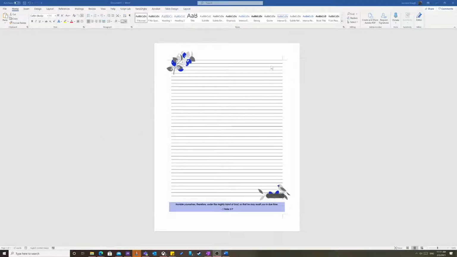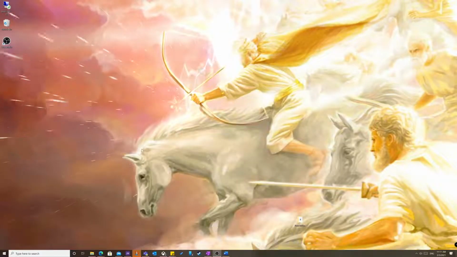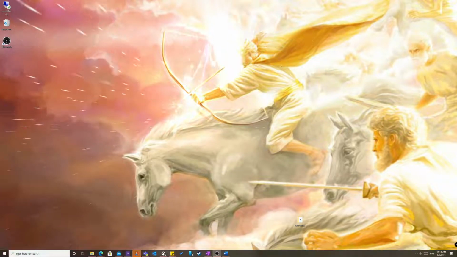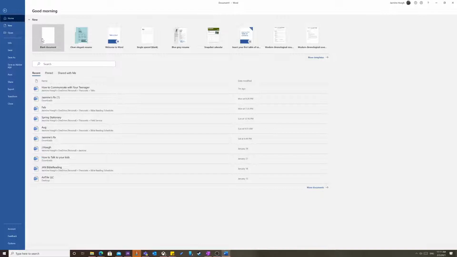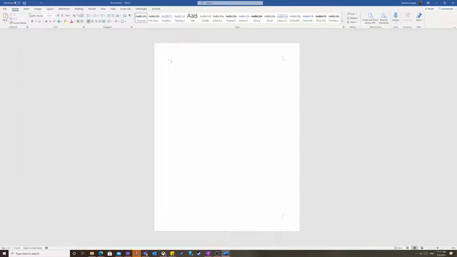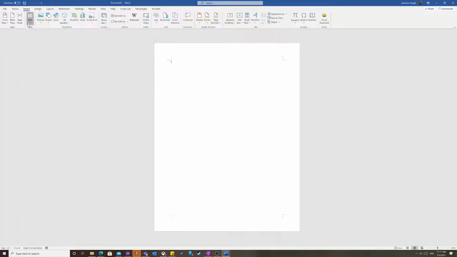I'm going to show you how to create this stationery, simple stationery within Word. So we're going to start from your desktop, and the first thing you're going to do, of course, is open Word. It's still open. We're going to create a new blank document. So the first thing you're going to do is insert a table.